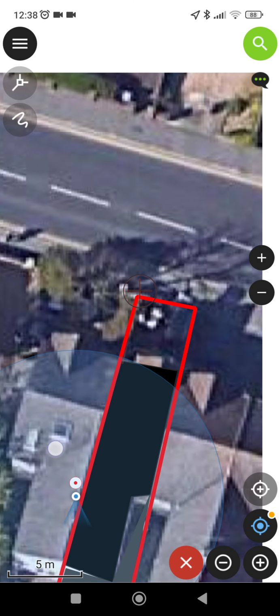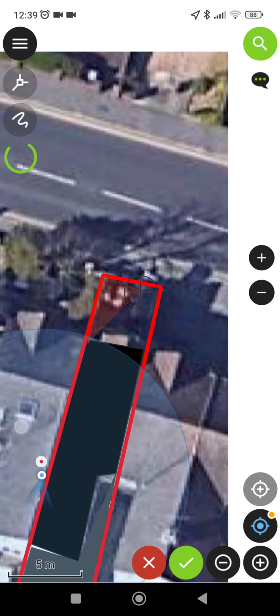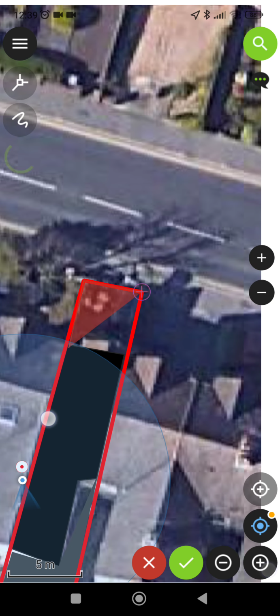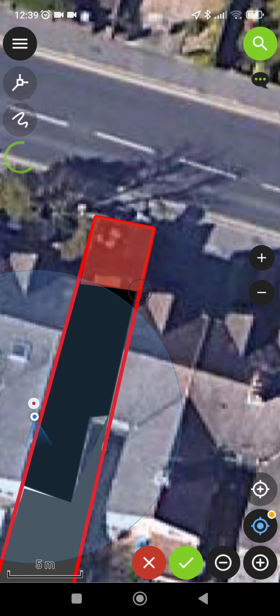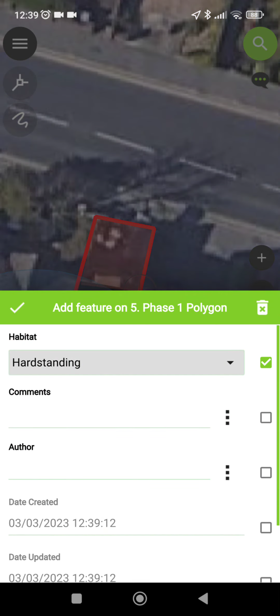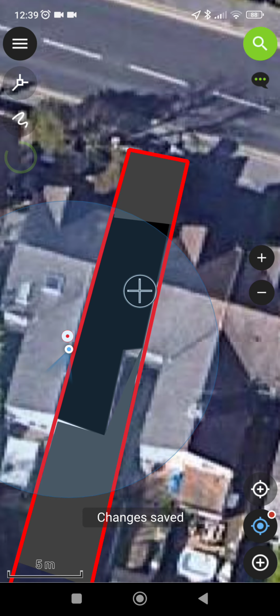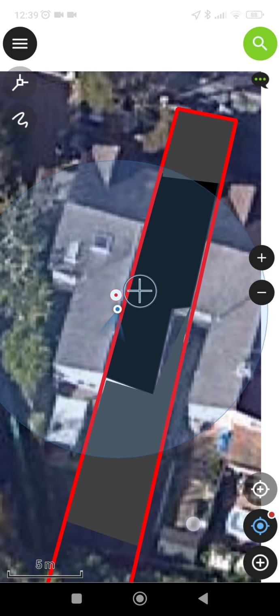Oh, when it sort of grabs it and it gets smaller, that means it's locking onto an existing point, so you can get very precise geometry if you want to. But you don't need to, because in the office we're going to tidy it up anyway, so it's just to mark out where things are really. There we go, and because I've ticked it, hard standing is there already. Boom, done. So there we go, we've put in some basic features.